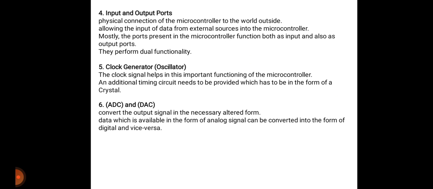These are sensors that are present in the ports and they assist in allowing input of data from external sources into the microcontroller. The data received from the input ports is usually manipulated, and that is what will decide the data which will be at the output port. Most of the ports present in the microcontroller function both as input and as output, performing dual functionality.